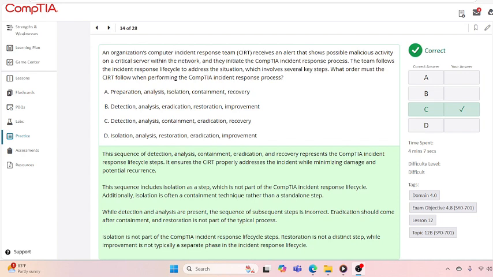And that order is detection, analysis, containment, eradication, and recovery. This sequence of detection, analysis, containment, eradication, and recovery represents the CompTIA incident response lifecycle steps. It ensures the CERT properly addresses the incident while minimizing damage and potential recurrence.